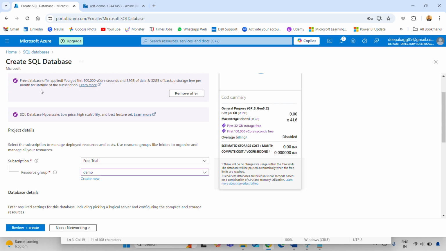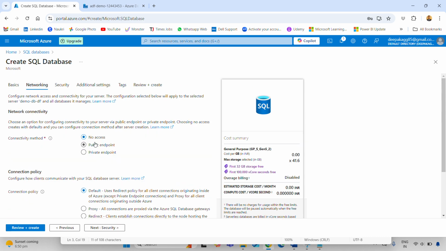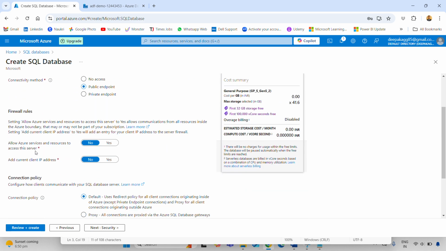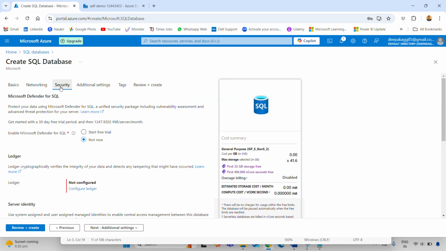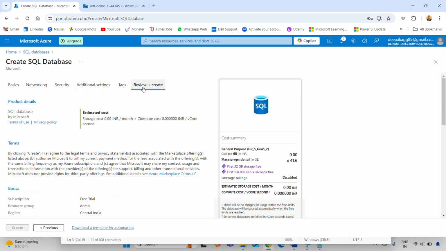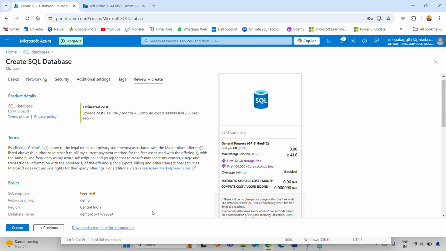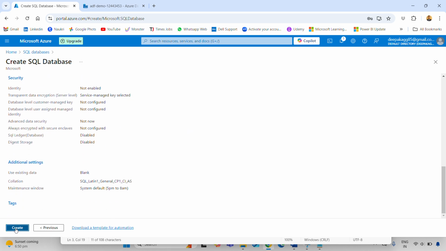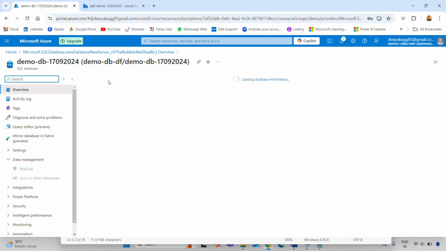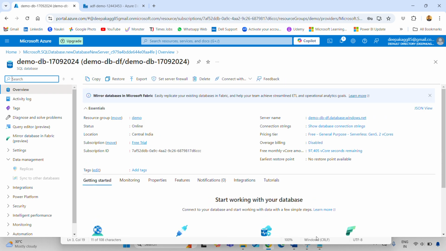And then if we go to next, networking, no access, public endpoint. We will keep it public endpoint. Allow Azure services and resources to access the server. Yes. And the rest of the settings, I think we can leave it for now. Then review plus create. Okay, so we will click on create. So this will create a database instance as well. Okay, so now our database instance has been created. I'll click on go to resource. This is the database name, demo DB 17092024.